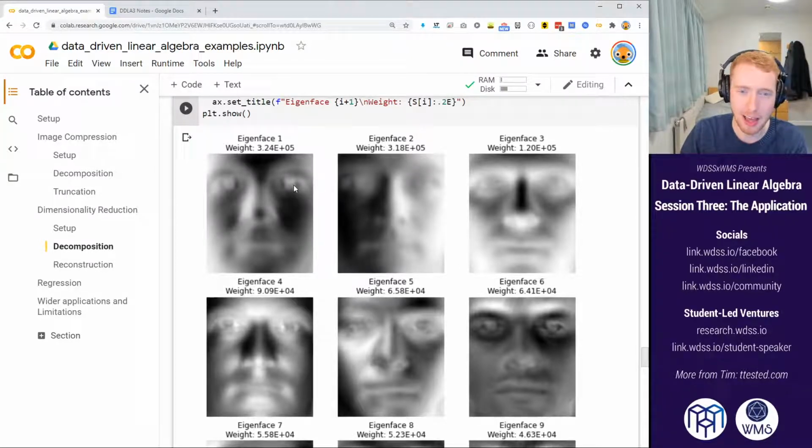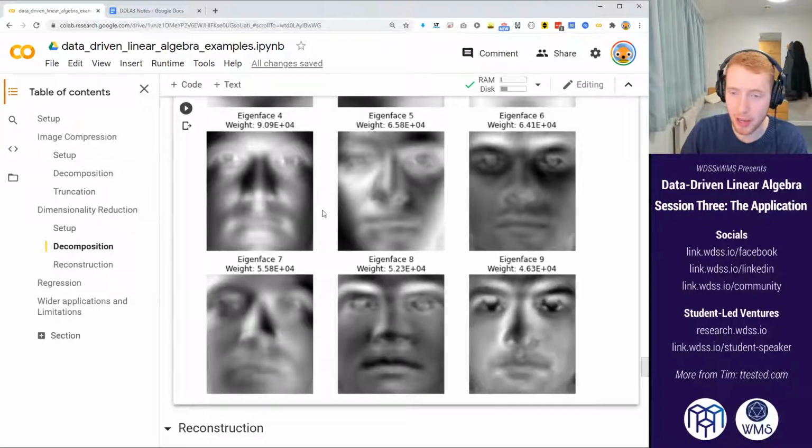I guess this kind of represents a lighting change, so lighting coming from the bottom left. This one here is kind of lighting from the right. And you'll see most of these are going to represent different lighting conditions, because those are going to make a bigger difference than the actual facial structures. But we'll see as we get to some of the later ones here.